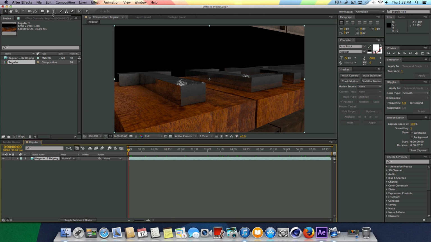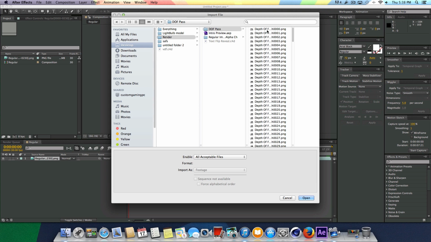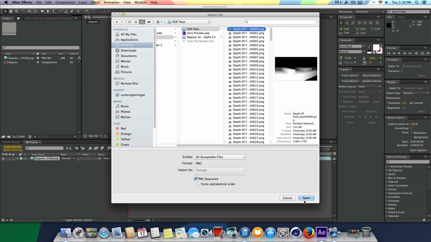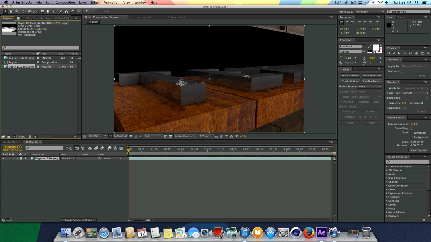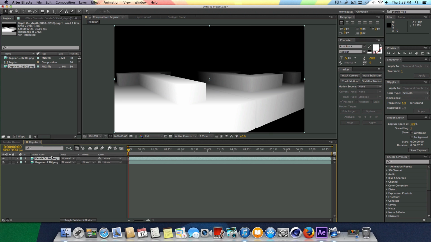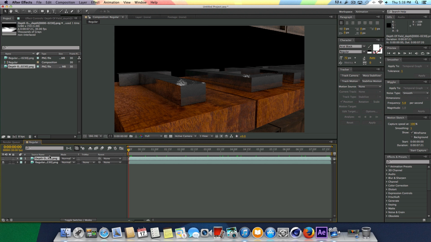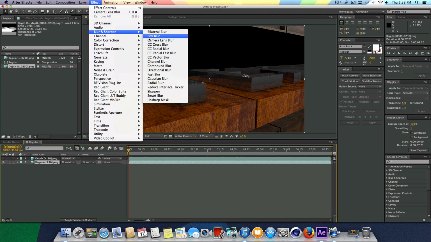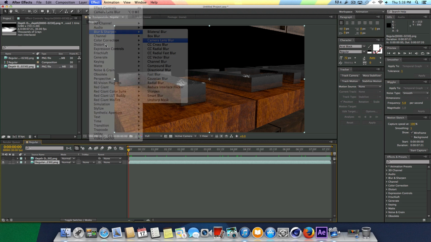Then we're going to go to File, Import, File, and we're going to import our DOF pass. So do the same thing, open up the very first one, and press open, and then we're going to click and drag and set this above our regular images, and just make this not visible. Make the depth of field, the depth pass, not visible. And so at this point in time, we can click on the regular images layer and go to Effect, Blur and Sharpen, and then go to Camera Lens Blur.